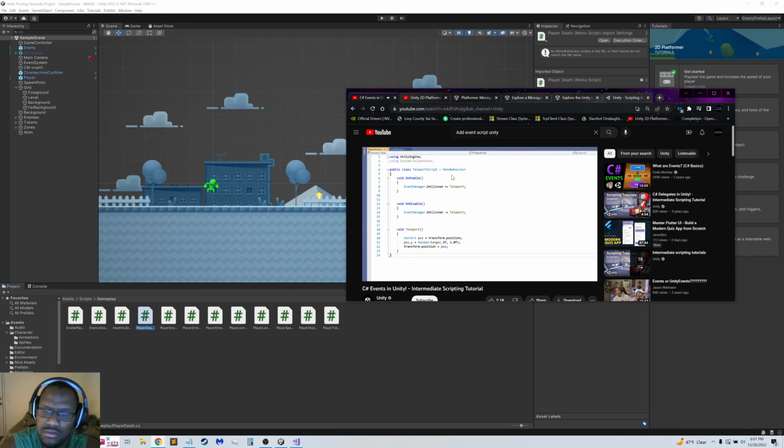We can see that we subscribe a method to an event by using the += operator. By subscribing a method to an event, we ensure that whenever the event occurs, our method will be called.